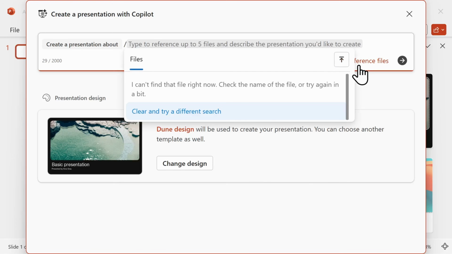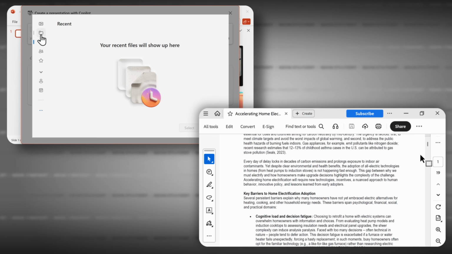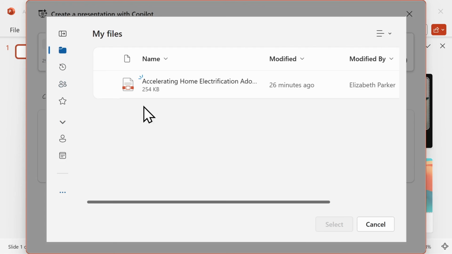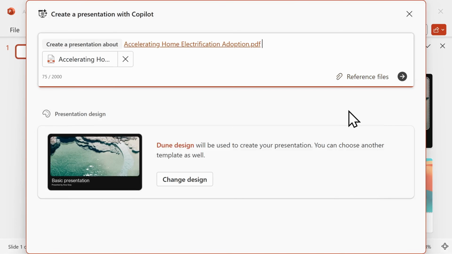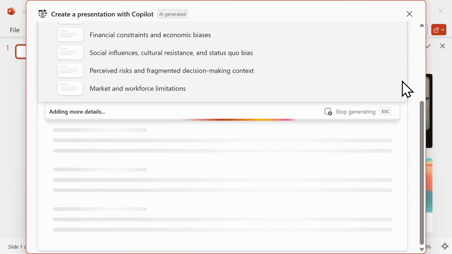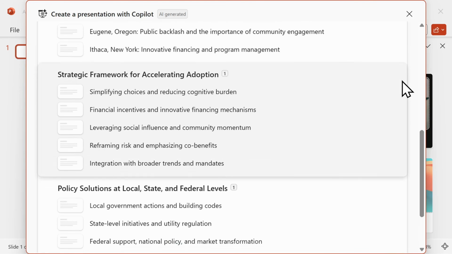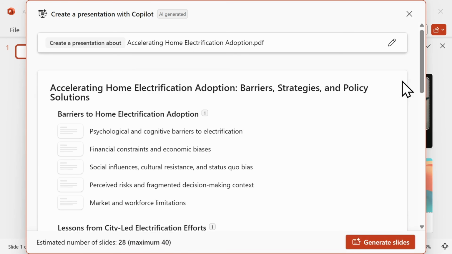Another option is to have Copilot create a presentation based on a pre-existing document. You'll have to first upload the document to the cloud account associated with your PowerPoint account. In this case, I have a PDF file that was written on accelerating home electrification adoption. This is a great way to get Copilot to create a professional-looking presentation for you based off of work that you've already done, whether it's for education purposes or for professional purposes.